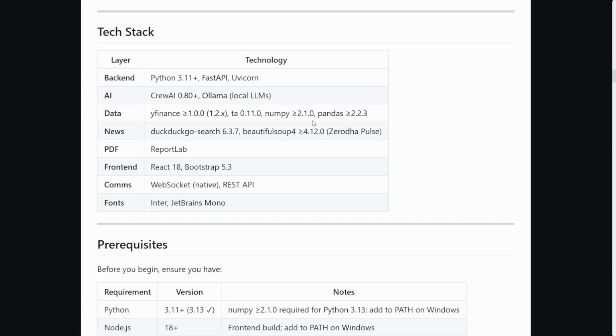YFinance, NumPy, and Pandas. For news, DuckDuckGo and BeautifulSoup, because we need it for scraping, and PDF generation is done with ReportLab. The front end is with React 18 and Bootstrap.